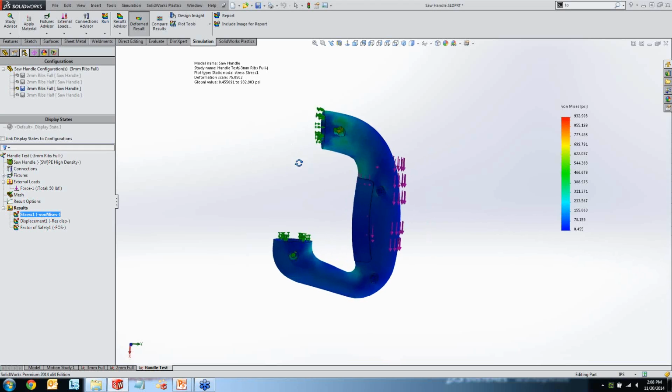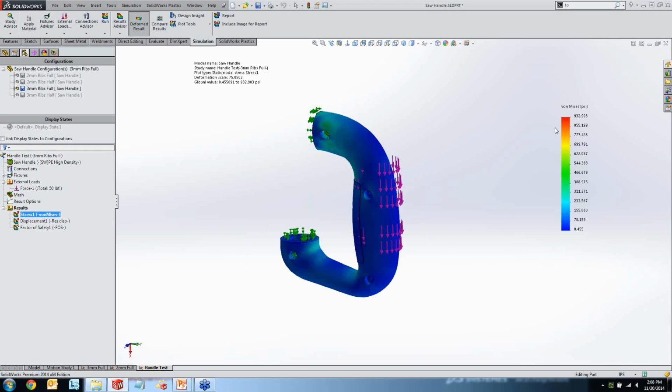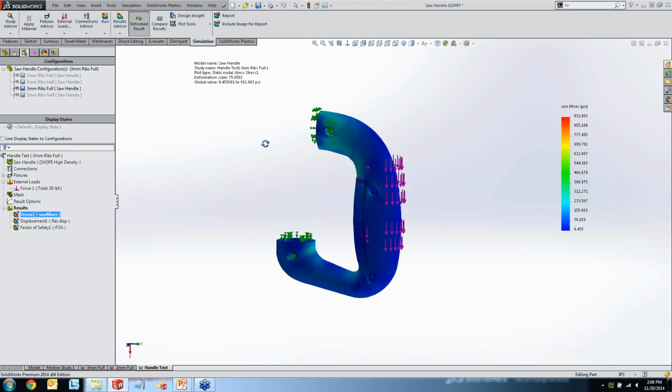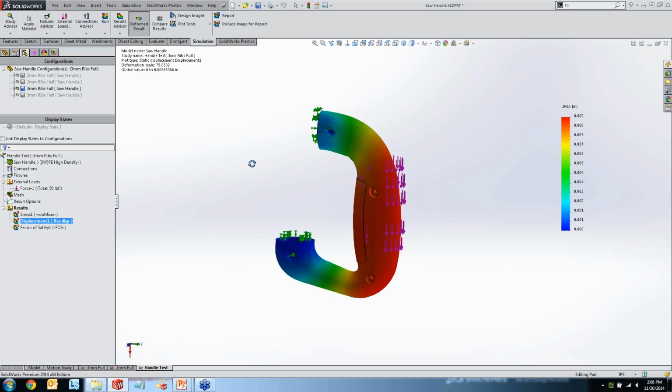So now as I take a look at the results here, we're going to see the stresses related to a 50-pound pulling force. You can see the maximum stress in the model is right around 900 psi. And if you don't know the strength characteristics of the material off the top of your head, that doesn't mean a whole lot. So I'm going to go ahead and move on to one of the other plots here, which is displacement. What I can actually see here is it looks like this part is actually displacing quite a bit.